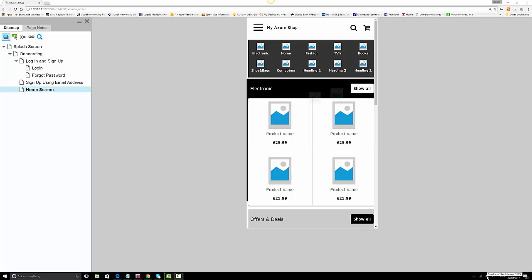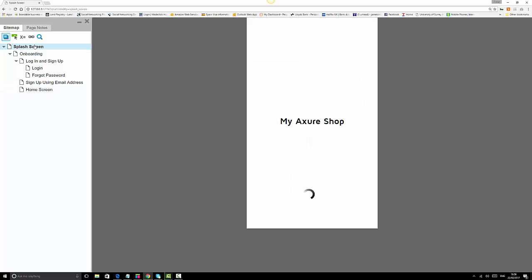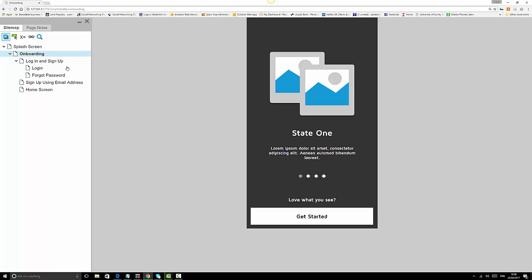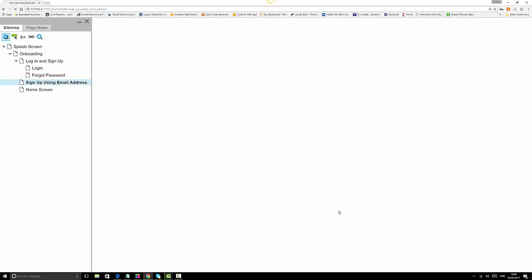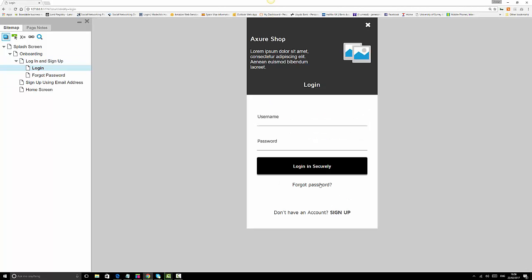Today we're going to continue our mobile prototyping course for the e-commerce application that we're building. We've been working on the home screen of our mobile app. We've gone through the splash screen, the onboarding screen, and the login and sign up screen. The flow, everything is working as we planned it.